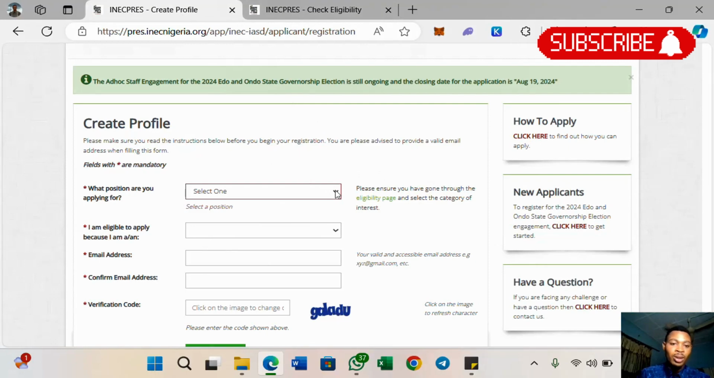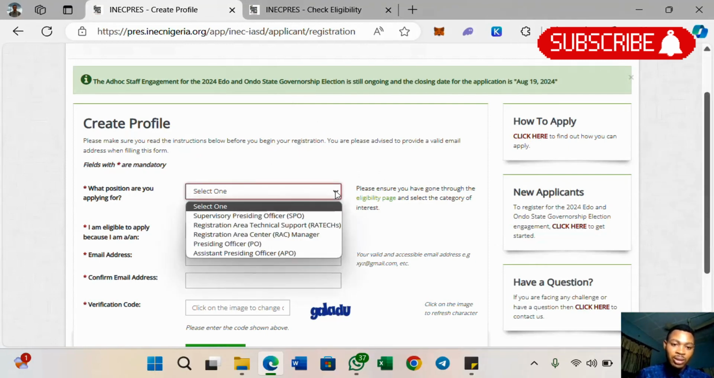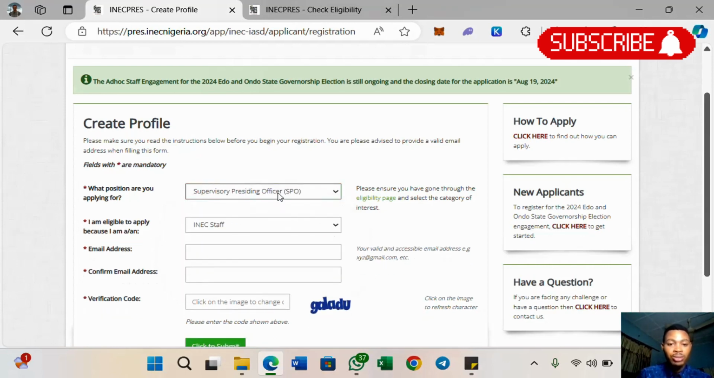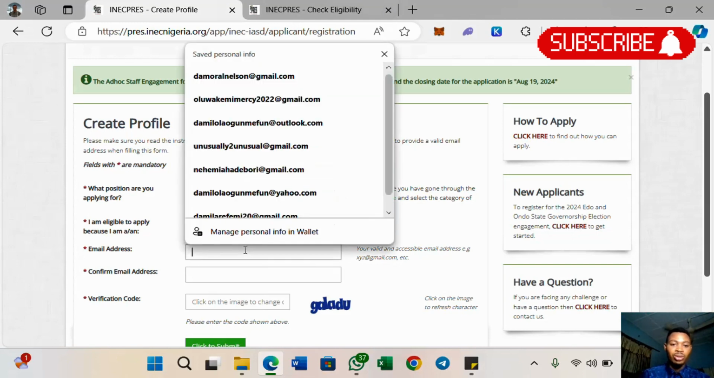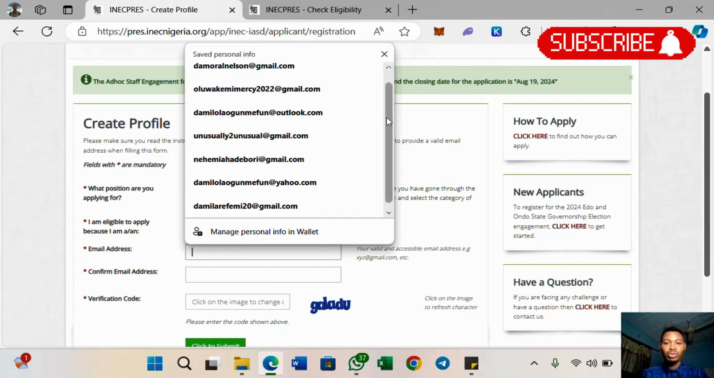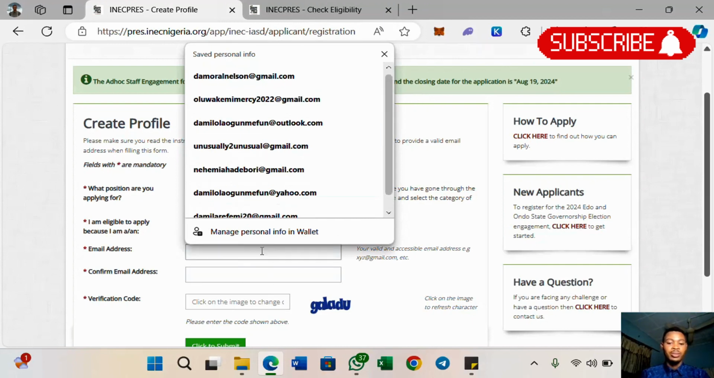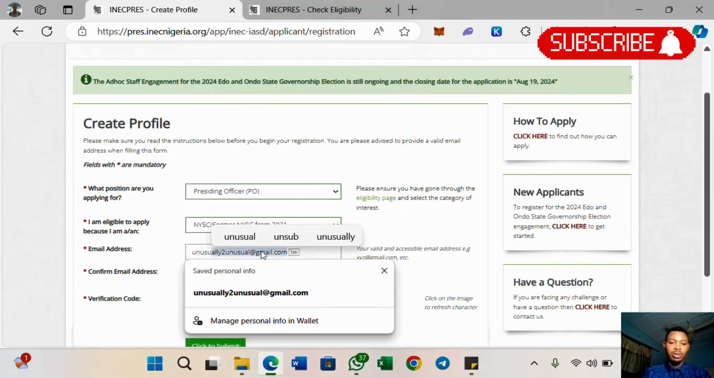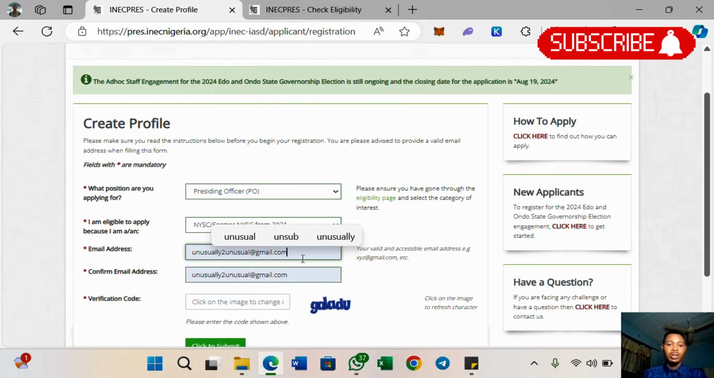So personally, if I want to register, I'm going to put presiding officer because I'm a former corps member. Alright, so as you can see, it has already preloaded for me. That is nice. So I'm going to use my email here right now. Let me use this email here. Alright, so everything is here.